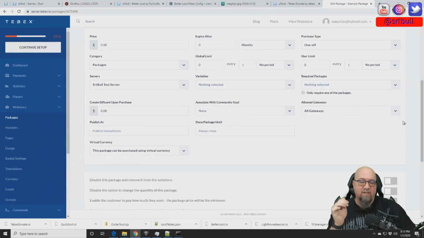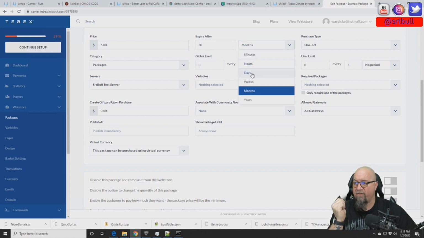Right below the description is when you start getting into how you're actually going to apply the package and all of the different variables that are required for it. So obviously the first one is how much are we going to sell this package for? Well, just for testing purposes, let's sell this for $5 US. And if you want it to expire after a certain length of time, that's where you would do this. So let's make this package expire after 30 days.